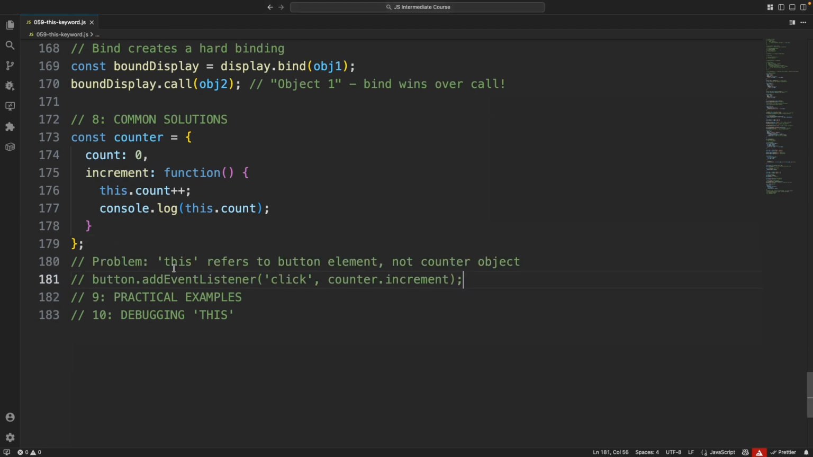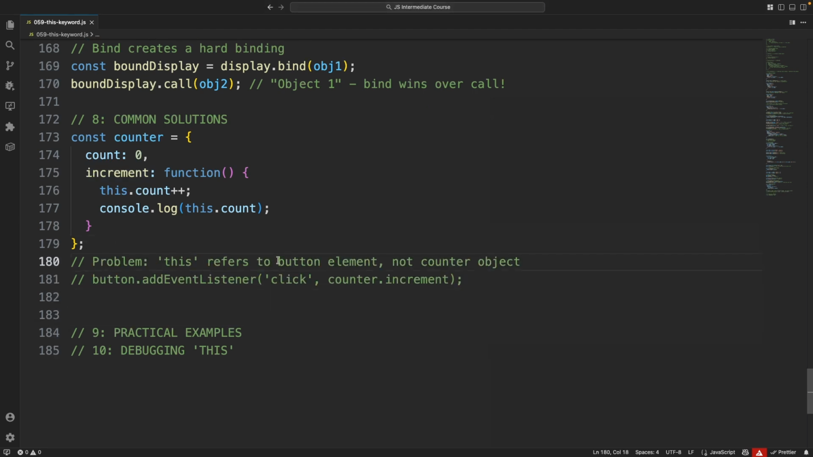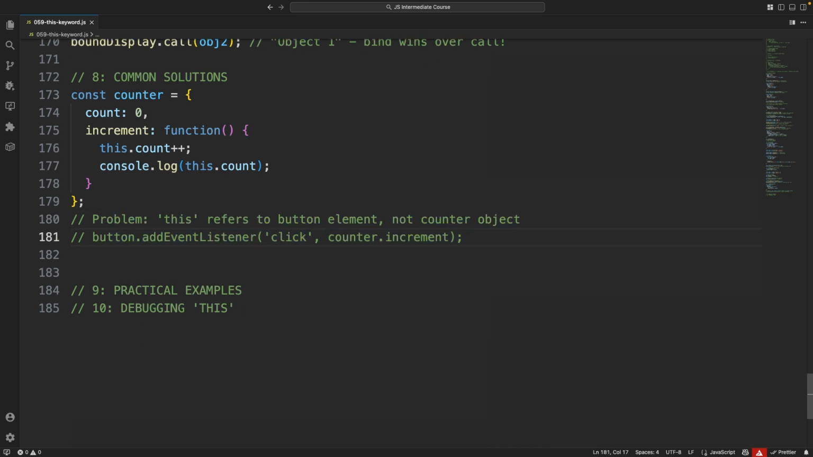The initial problem is there. This refers to the button element. Remember, this actually refers to the button element, not the button object, and not the counter object. This is actually the button dot event listener. I mean, when we click, the counter will be increased. Okay, this is the problem. And this is the solution.